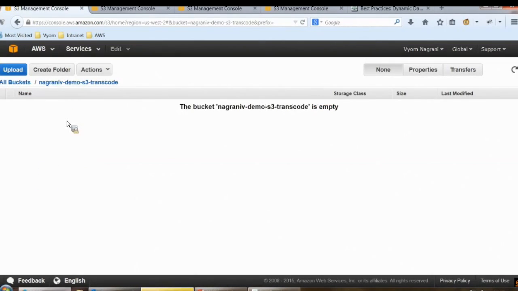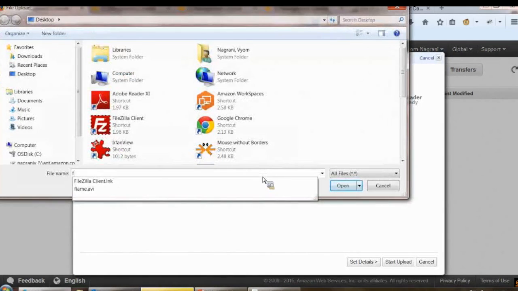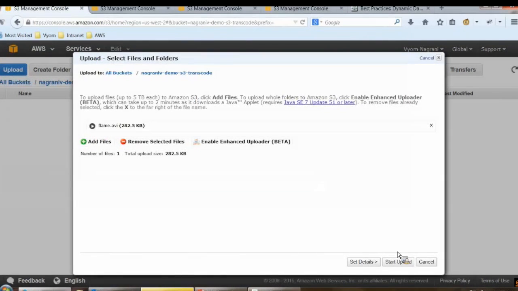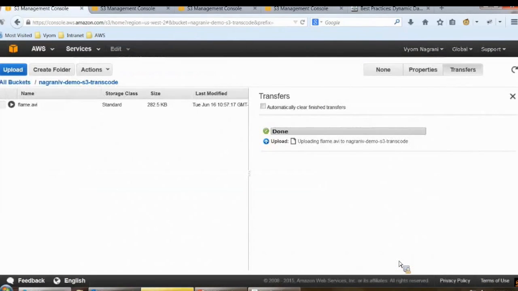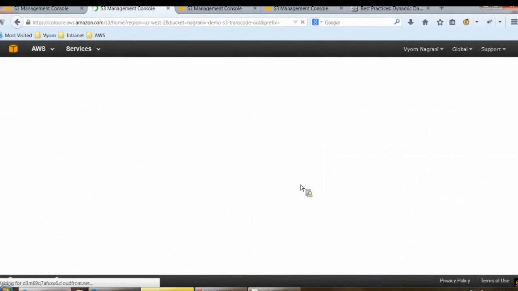So when I go to this bucket and I upload a file in here, when this upload is completed, an event is automatically triggered, is automatically sent to the Lambda function that we created as a demo S3 video transcode. What that Lambda function would do, it would take this flame.avi object, it would get this file, download it to the Lambda function, transcode it, and put it to this bucket.